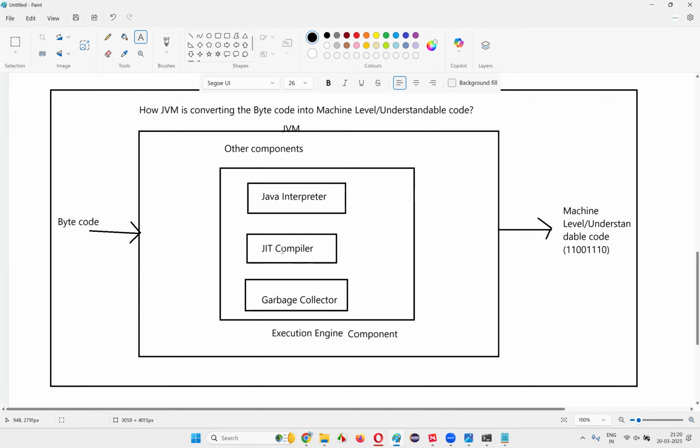Okay, to make it faster, the JIT compiler comes in. The Java interpreter works line by line, converting the bytecode into machine level code. But if you go solely with that line by line conversion, the process becomes too slow, and because of that the output will be delayed. That means you will not get the output immediately.